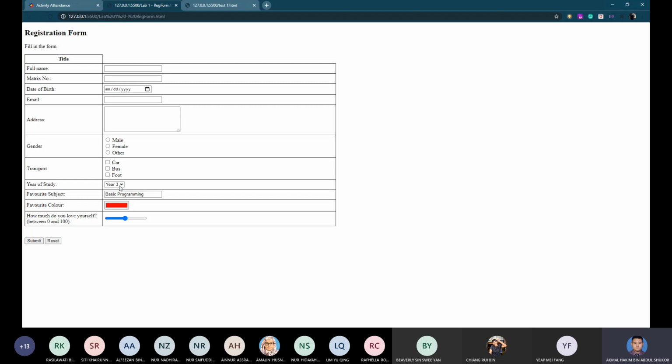Remember that this year of study is the drop-down list. You have no option to write whatever you want. You have to choose what is given. And favorite subject, you can either write or you can select what is given. This is what we call data list.